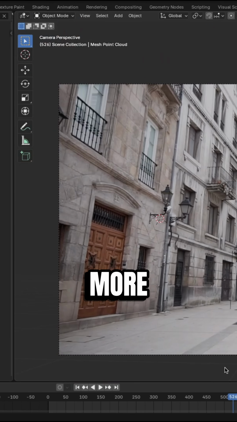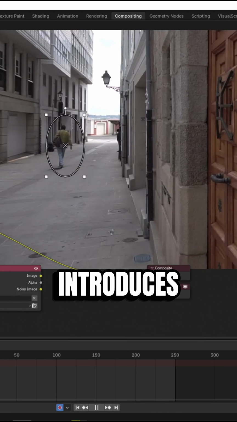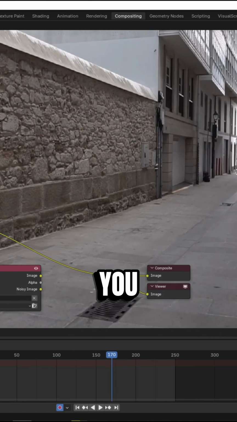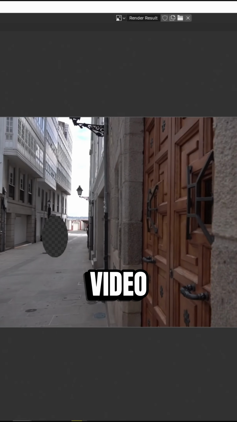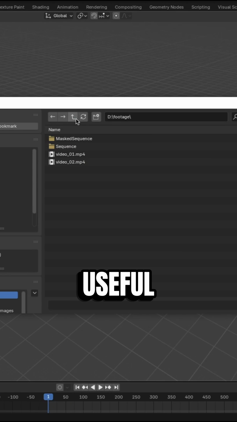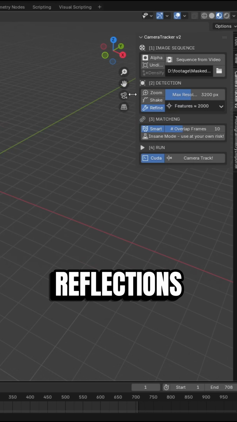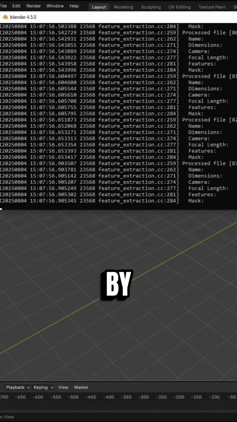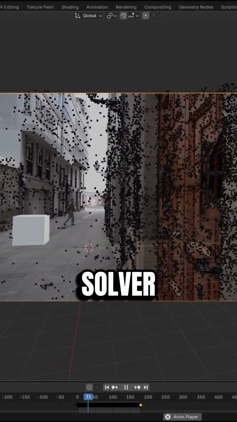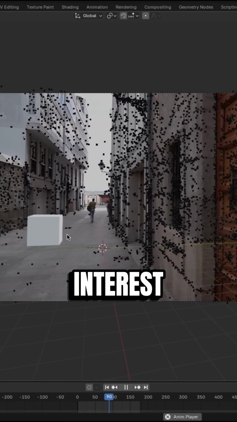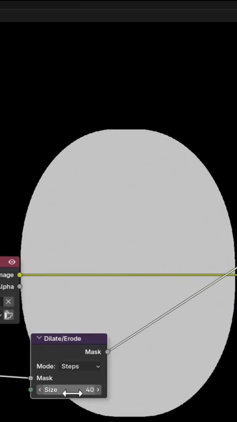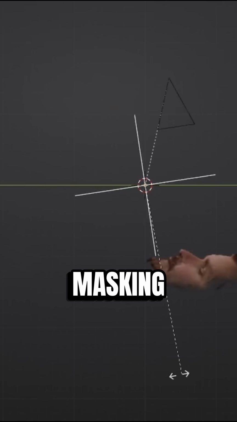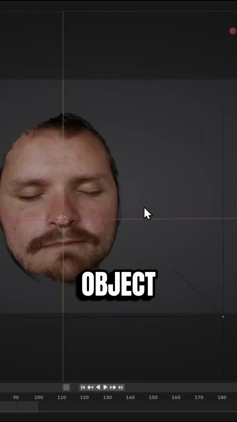And to make things even more convenient, Camera Tracker also introduces a helpful masking feature to deal with difficult tracking cases. You can use masks to exclude parts of the video from the solve. This is super useful for isolating things like troublesome reflections, moving objects, or lens flares that would confuse the tracker. By masking out these elements, the solver focuses only on the areas of interest, leading to a much cleaner solve. In fact, you can even get creative and invert the idea by masking out everything but a particular moving object.